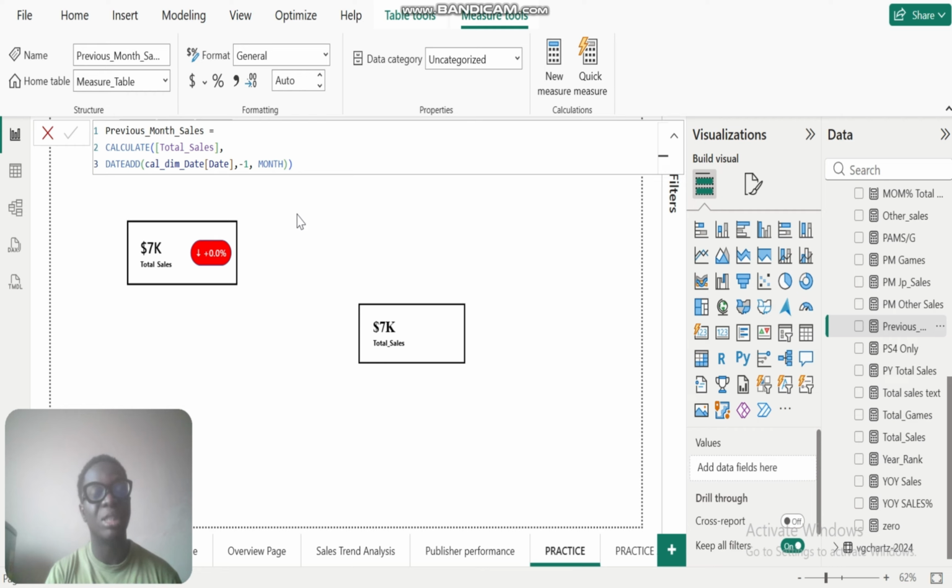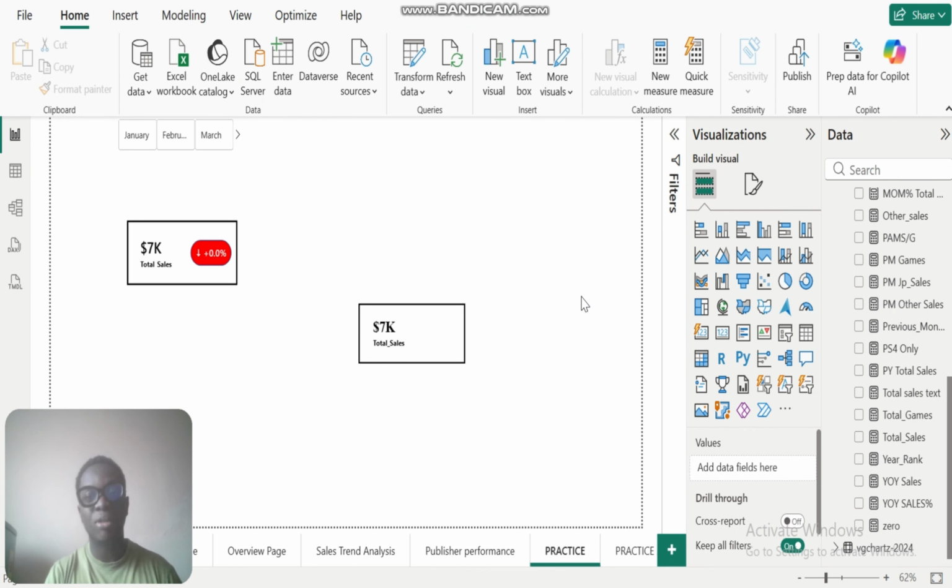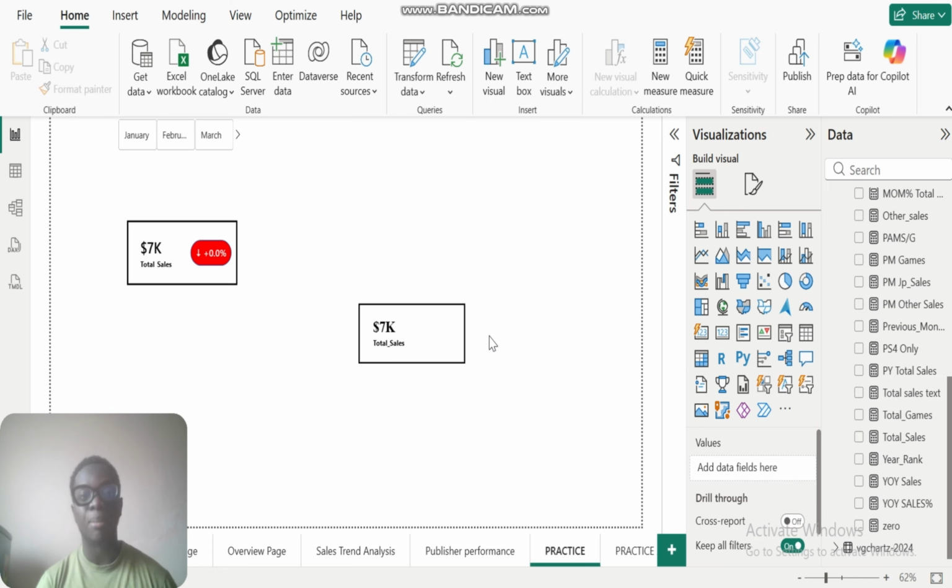Now we've gotten our previous month sales. The previous month sales is important because that's what is going to help us find the month over month percentage change. If you do not find the previous month sales, then it's not going to work. So we've found our total sales, that's our current month sales, and we've also found our previous month sales. So now what are we going to do?